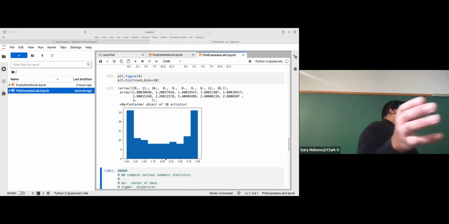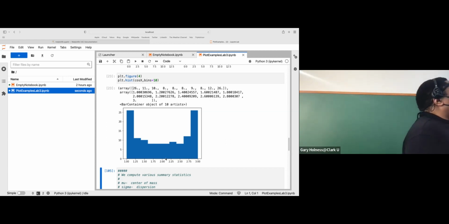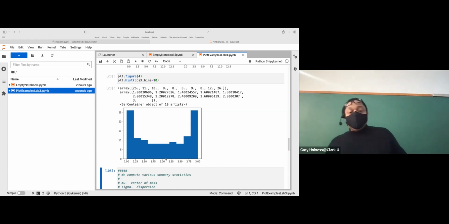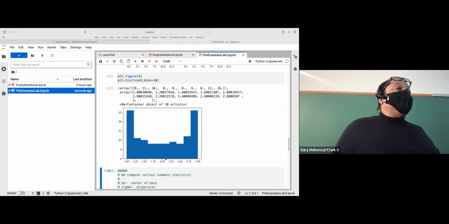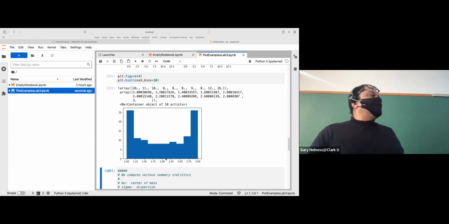I can do this in the subplot, or I can do it in the overall figure. If it's in the subplot, again, it'll put the histogram in that particular cell referred to by the index for my row slice and column slice. Any questions? Does that make sense?